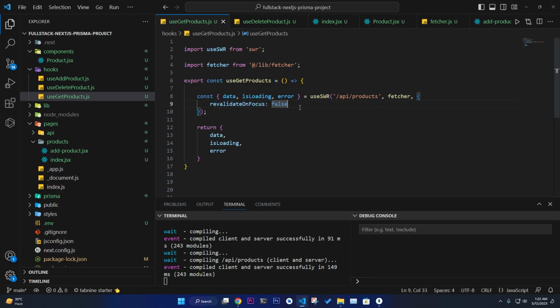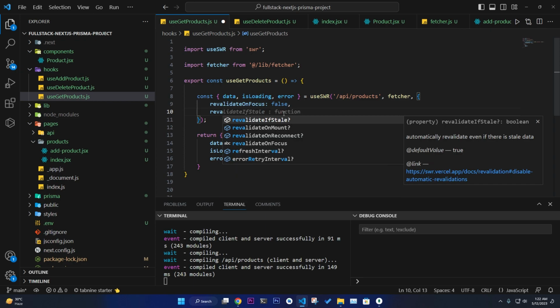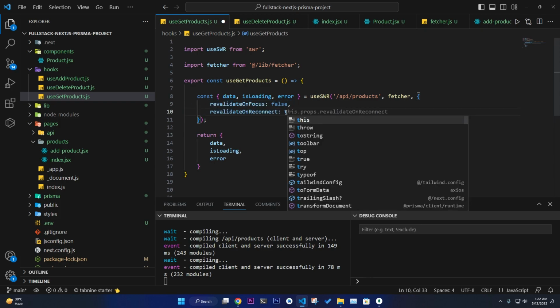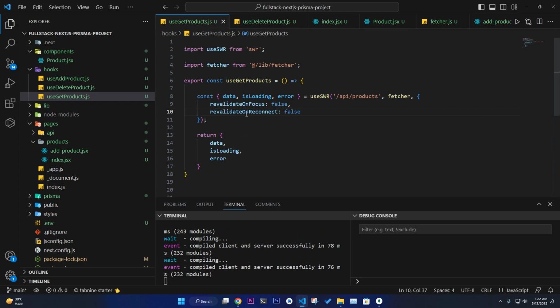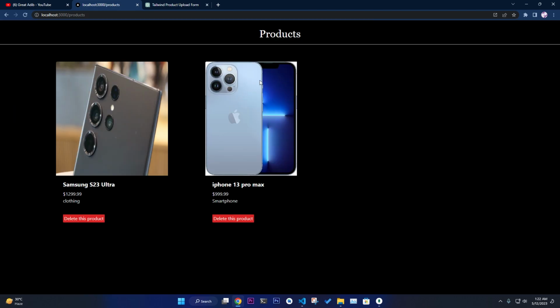You can have lots of other properties. You can check revalidate on mount false, and revalidate on reconnect: you can use it when your network is disconnected, and after it is connected, it should refetch again. If you want that functionality, you will just set it to true, but I just set it to false. Okay, so this is much better, and I think this works just fine. So you are getting all of this data.